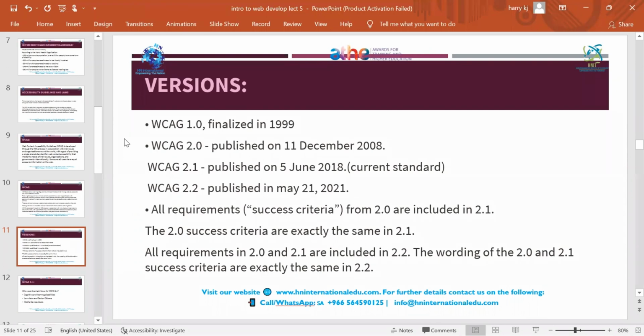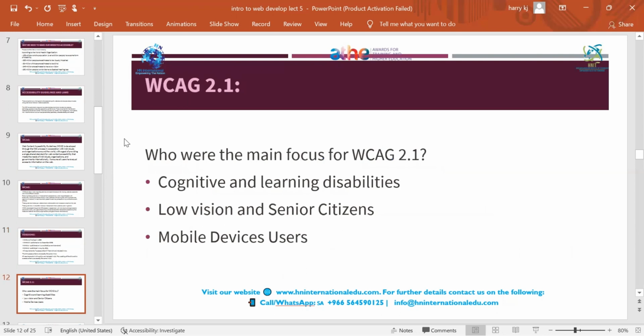WCAG 2.2 was published on 21 May 2021, and all the requirements from 2.0 are included in 2.1. The 2.0 success criteria are exactly the same in 2.1. So all the requirements in 2.0 and 2.1 are included in 2.2, and the wording of the 2.0 and 2.1 success criteria is exactly the same in 2.2. These are the different versions, but we will discuss the current standard.